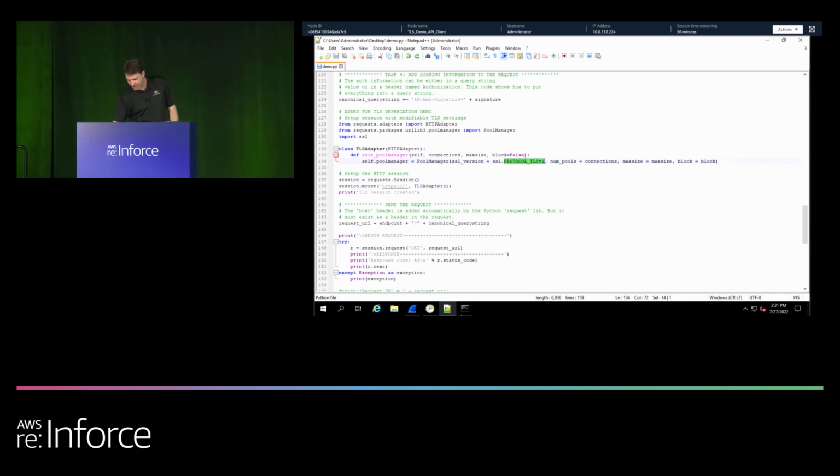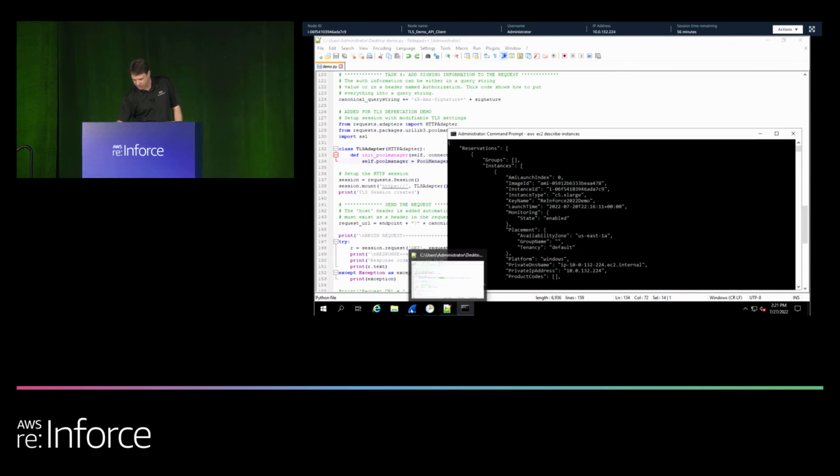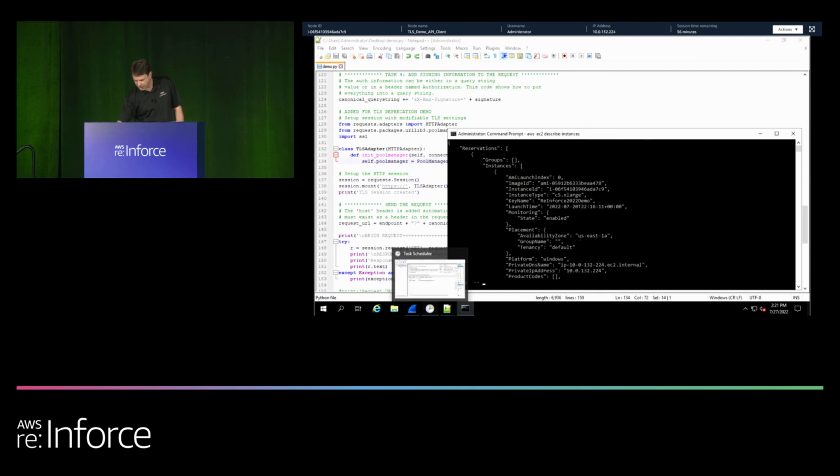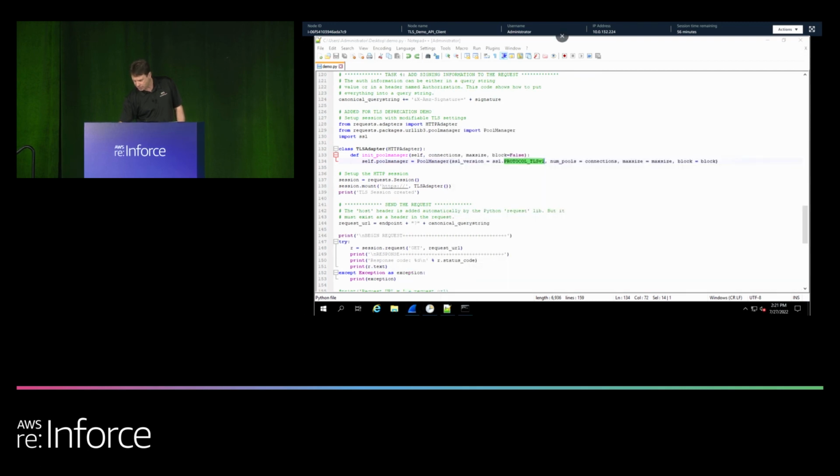So to sanity check that, I'm going to go back to the command line. Let me get the Wireshark back up. Go back here to the command line. So what I'm going to do, hold on a second. Now send a control, get rid of the code.